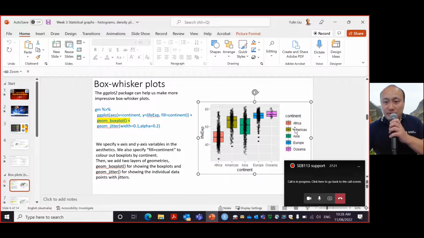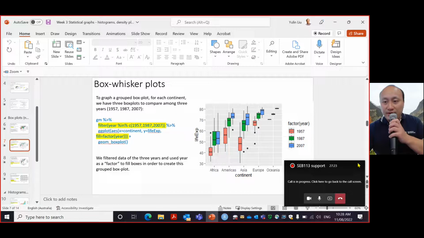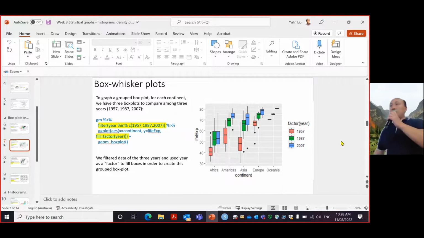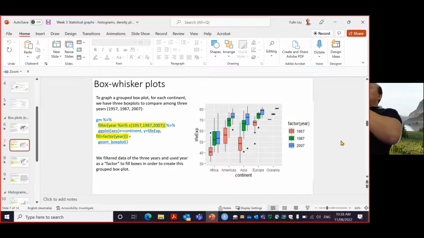Next one, I'm going to modify it. So how do I modify it? Again, I'm going to use a box plot to illustrate the distribution of life expectancy, and I'm going to compare between the 5 continents again. But this time I'm going to add one more variable, that is year.